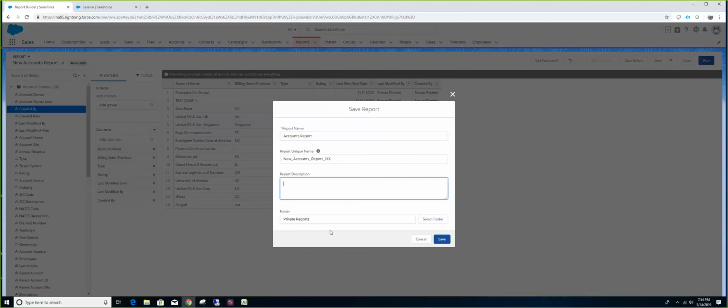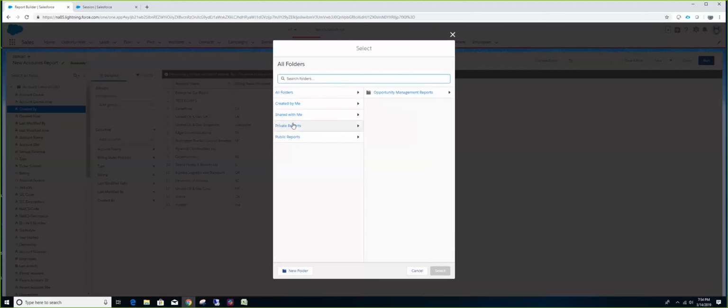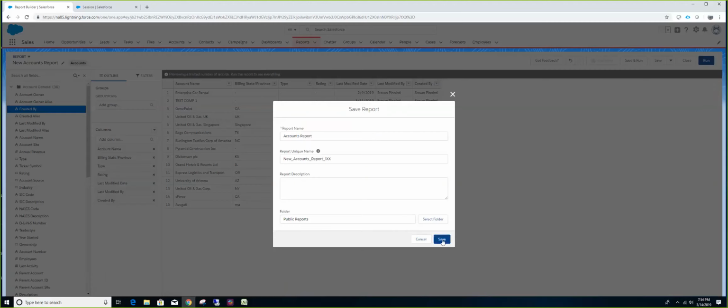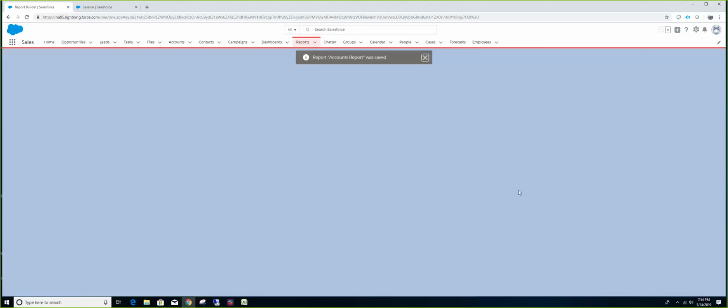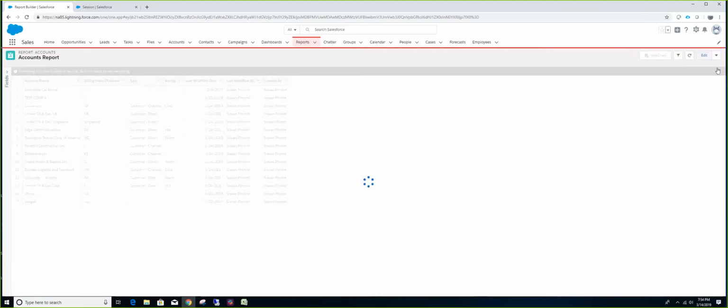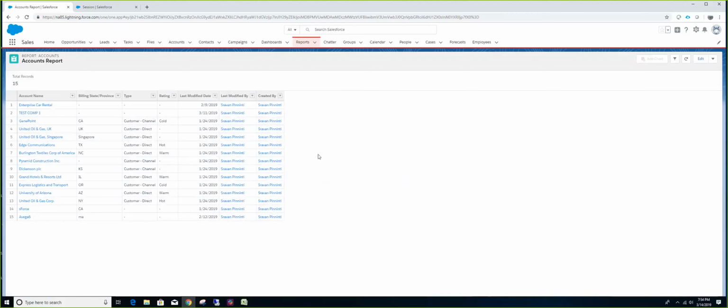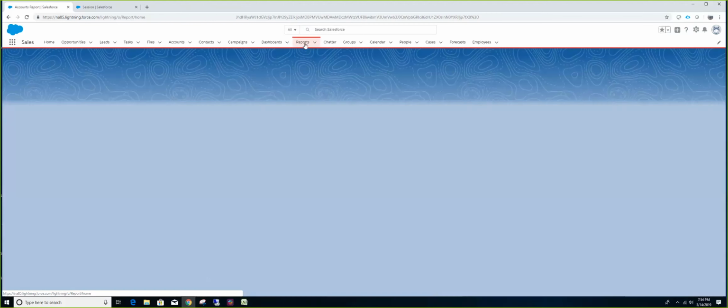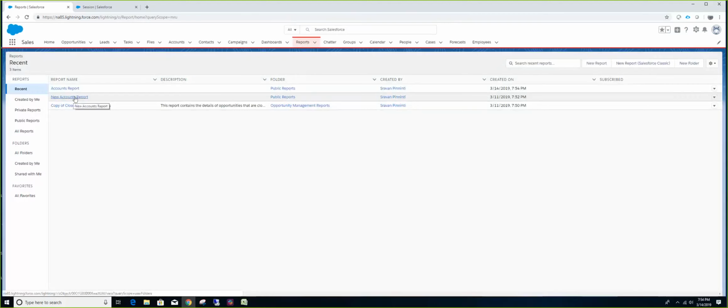report. You see, if I store it in private reports, it's only visible for me, but I'm just storing it in public reports. Okay, because if I store it in public reports, it's visible by everybody. Now you see, if I run the report, you can have this report URL as well. Let me go back to the report. So new accounts report, right?